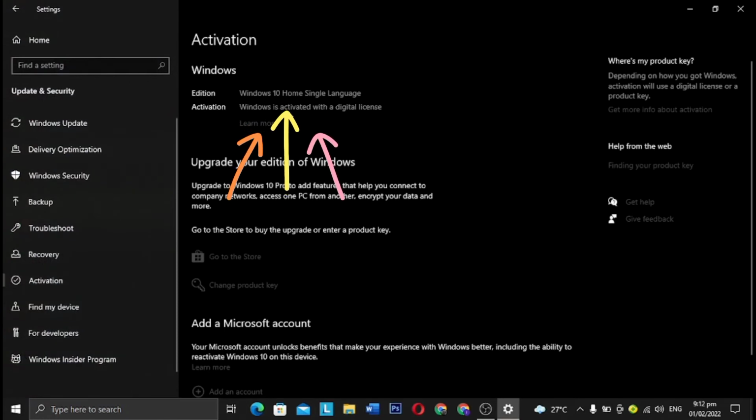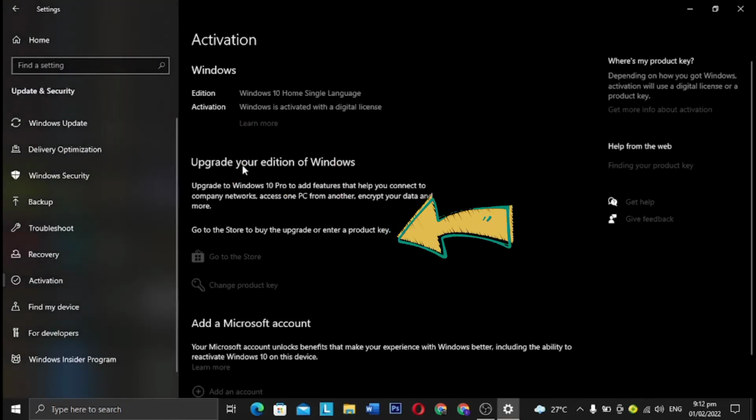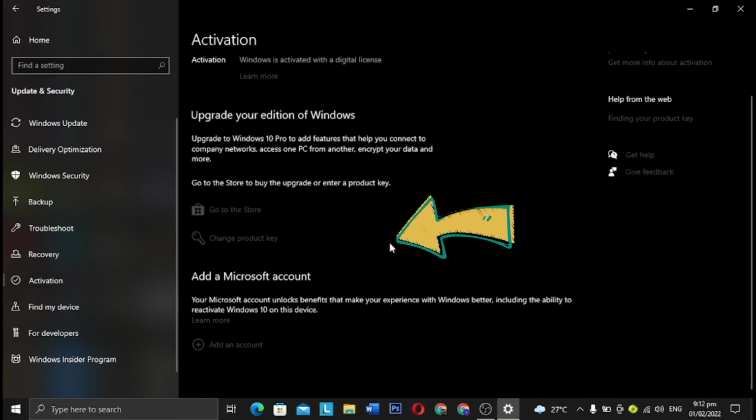If you want to upgrade your edition of Windows, we can enter a product key, but it is not necessary. You can buy it online or on the official website of Microsoft.